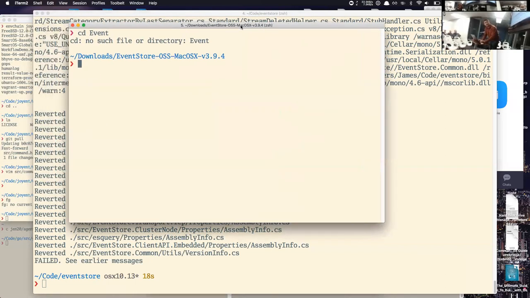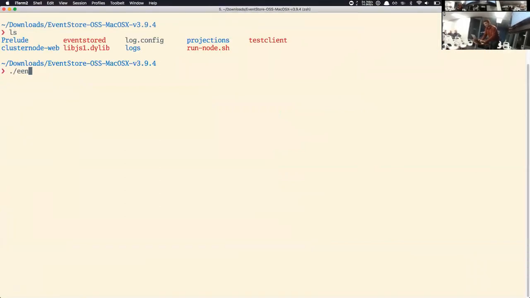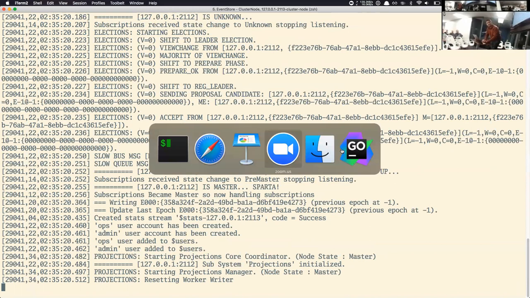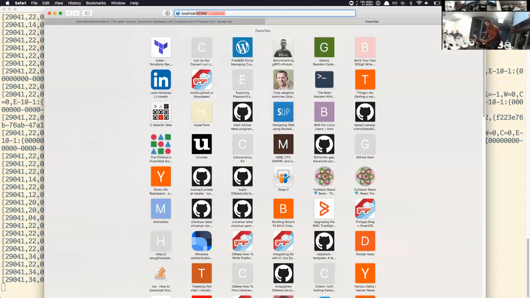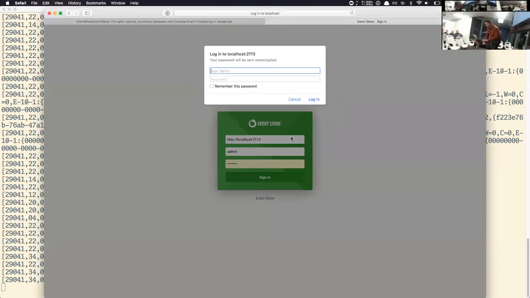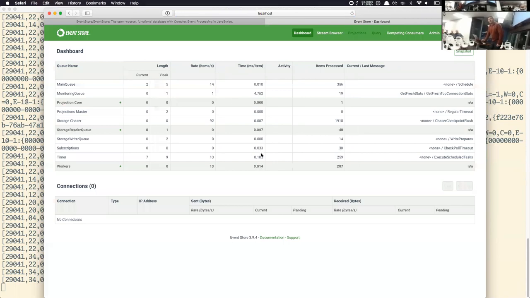Okay, cool. So here's the binary release. To start the database, we can just run EventStore.ClusterNode. We'll just store the data in memory. There are a whole bunch of options we could use for that, but that should work. Then we'll get a bunch of log spam and then we're good. If I go to localhost 2113, there's my database. Admin, changeit, the default password. This is the main monitoring screen of it.